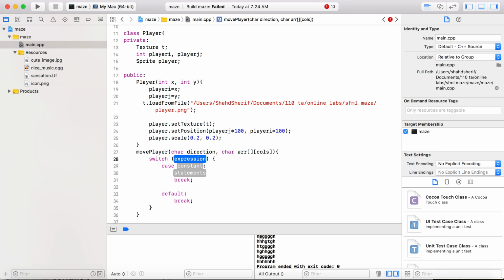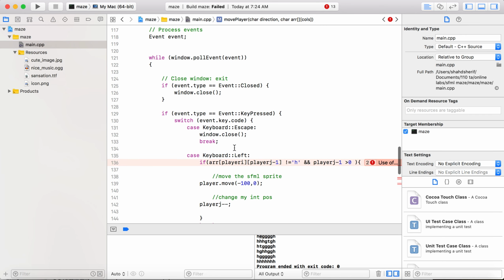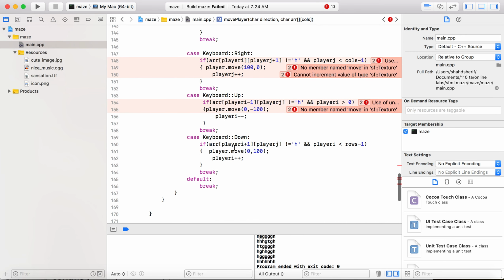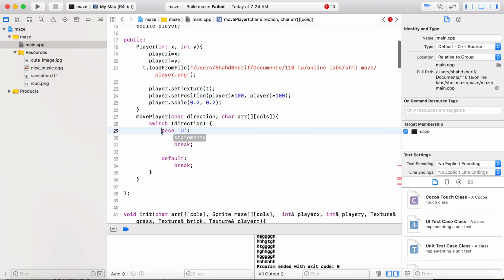And I'll write the definition for my function now. I'll switch on my direction, case, oops, U, and then I'll fill all of them now. Sorry, I want to match the order. I had it here: left, right, down, up. Left, right, up, down.